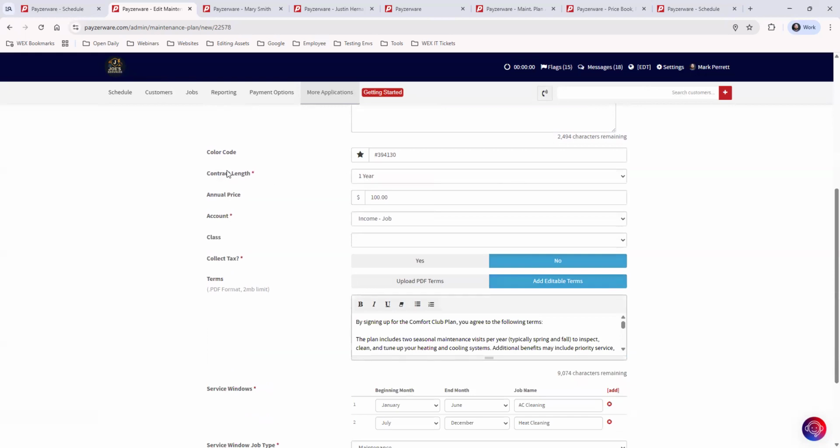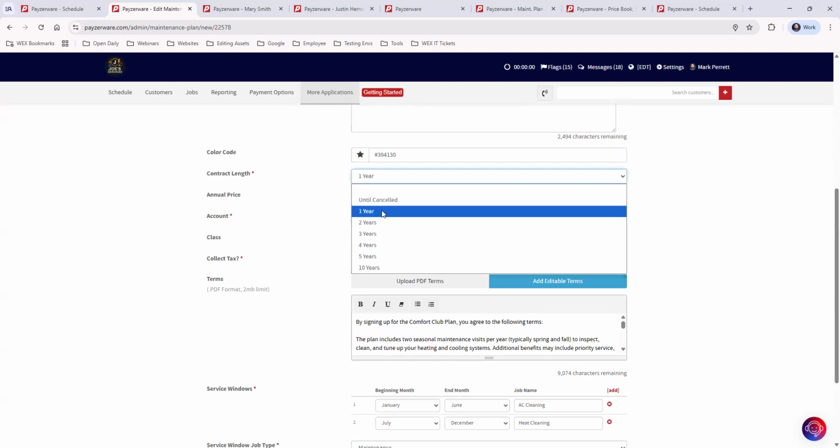Then contract length. This one is very important. This is how long your customer will be under contract, and this is what they are signing for. This is also going to determine when this is marked as expired in your system. So if you have this set to 1 year, then a customer signs up for this contract. It'll sign them up for a year. They'll be recognized as a maintenance plan customer for a year in your system, and then it will automatically mark them as expired. Once that is expired, then you would sign them up for a new plan, maybe another year.